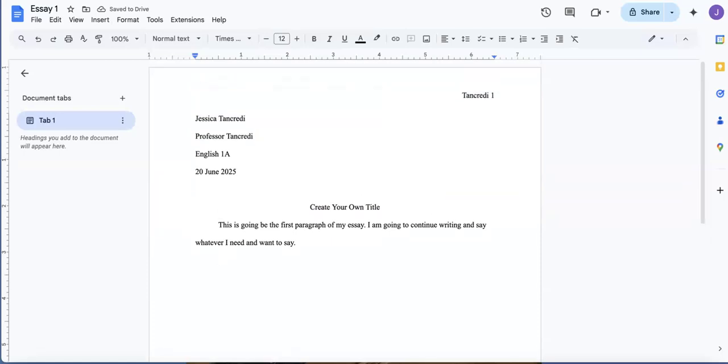Okay. So this is the basic setup for MLA format. Depending on if you have other sources that you're using, things will be a little bit more complicated when it comes to citations and works cited and things like that. But this is basically how you set up a paper in MLA format.